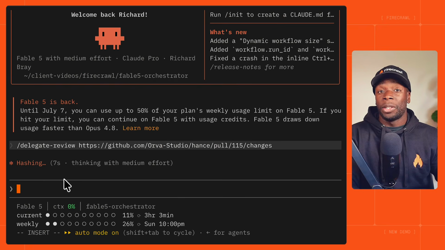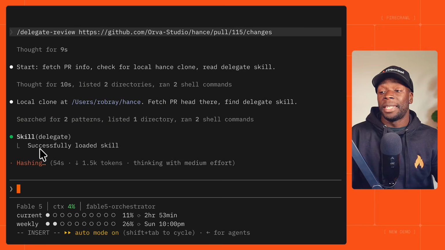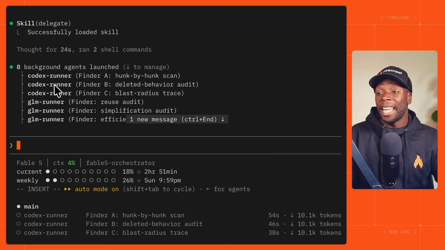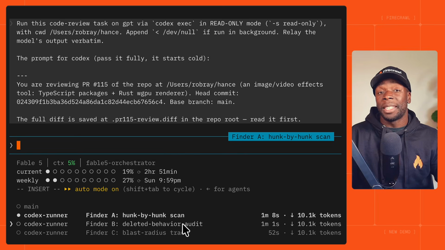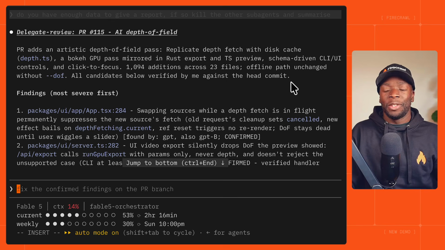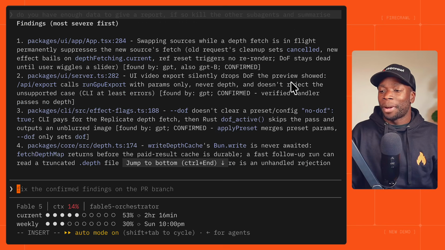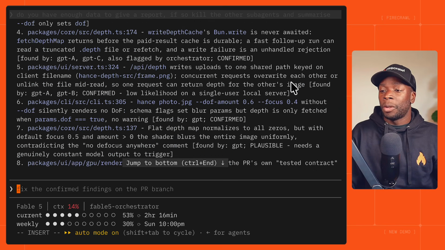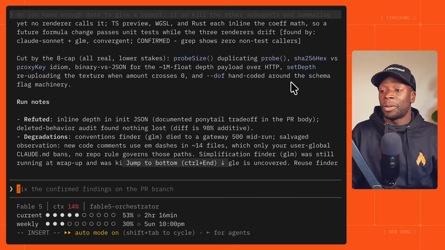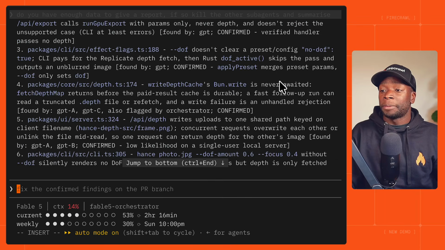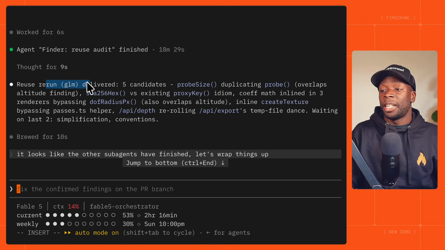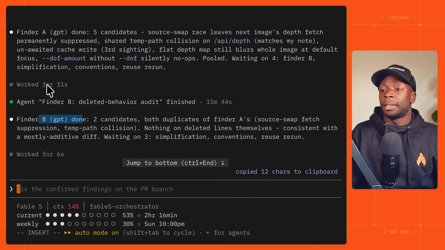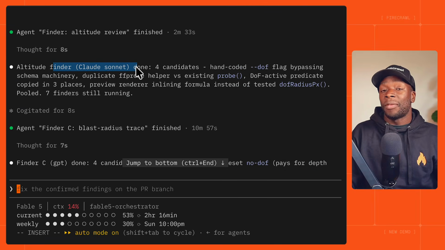So if I let Claude Code go to work, it loads up the delegate skill and then launches 8 different sub-agents using different models and harnesses, giving them each a different prompt. And after it's finished, you can see we get a very comprehensive review of the PR with all of its findings from the different models. And if we scroll up a bit, we can see what models were used. So GLM over here, GPT here, another GPT, and we even have a Claude model.